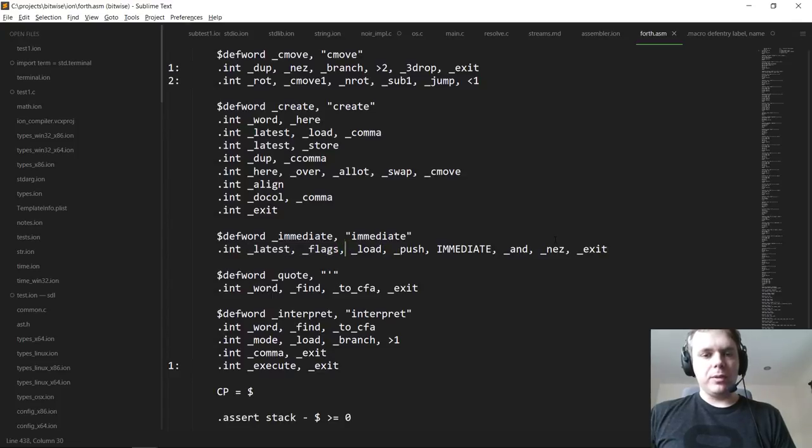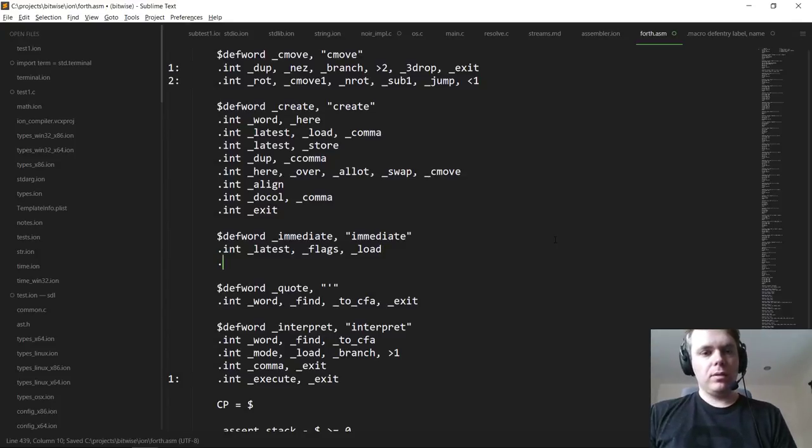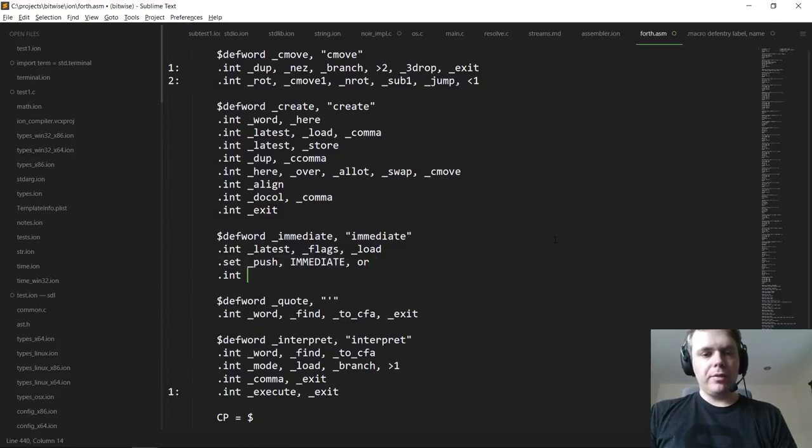Oh no, this is not for set. We want to set it. I'm sorry. You load it. Then you push this and OR it, so you OR in the immediate flag. And then you have to store it back. Get the latest, get the flags, store, set immediate.